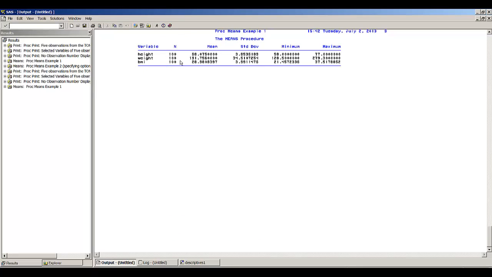all of the variables have 100 non-missing observations, which means that all 100 observations in our data set had a height recorded and a weight recorded, and so therefore when I calculated BMI, the full data set has values of BMI recorded for each observation. And by default, the means procedure prints out the mean, the standard deviation, the minimum, and the maximum.